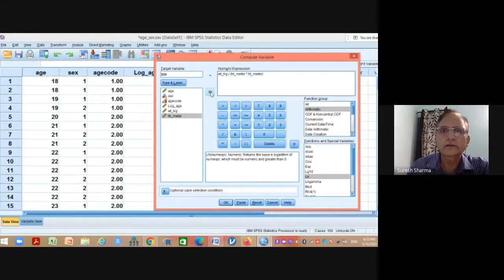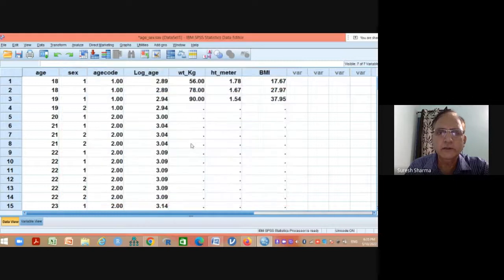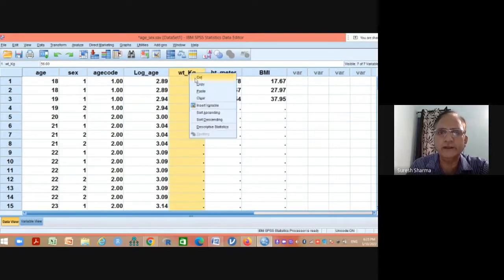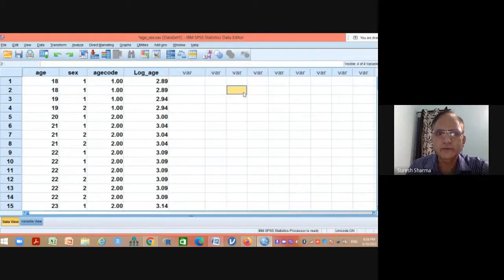Is that okay? Press OK, and the result is computed. And here are the BMI values. These are BMI values. This is how we need to compute. Is that okay? Yes, sir. All right. So we have done your experiment. You have done the experiment.